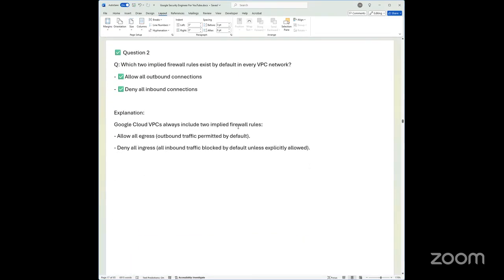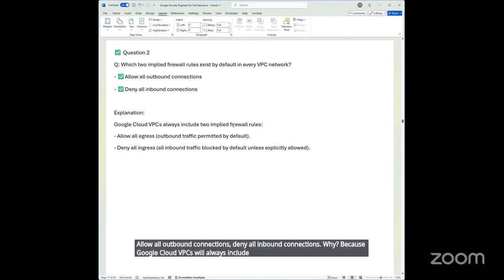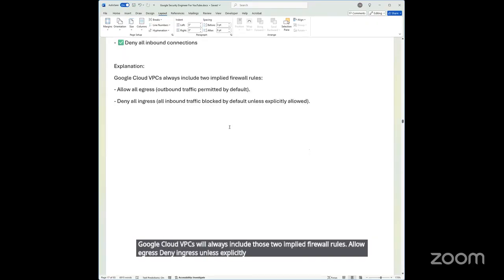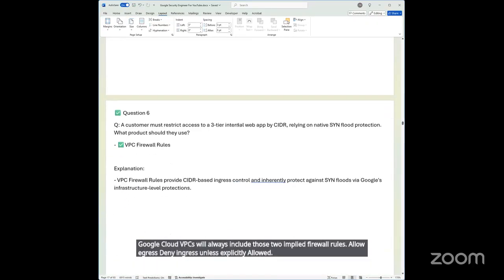Which two implied firewall rules exist by default in every VPC network? Allow all outbound connections, deny all inbound connections. Why? Because Google Cloud VPCs will always include those two implied firewall rules: allow egress, deny ingress, unless explicitly allowed or denied.